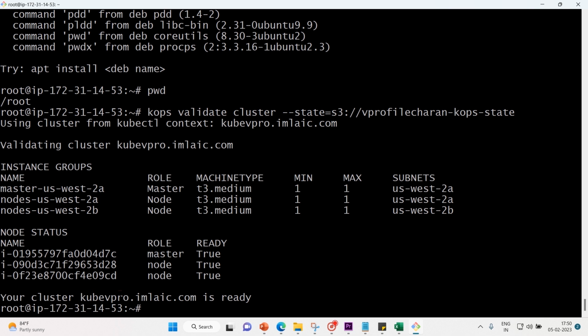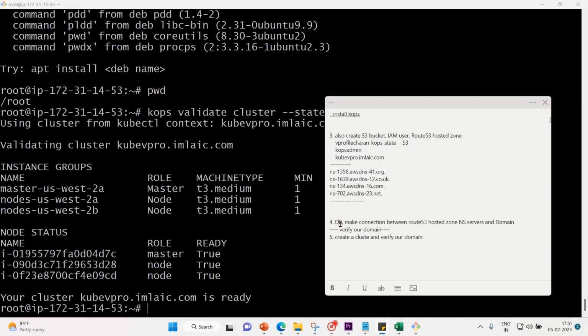Your cluster kubevpro.imlike.com is up and running. It's ready to serve you. So now let's validate and look at the Kubernetes cluster from kubectl, and we'll see what's going to happen. But before that, let's mark these things. Okay, all done, absolutely all done.